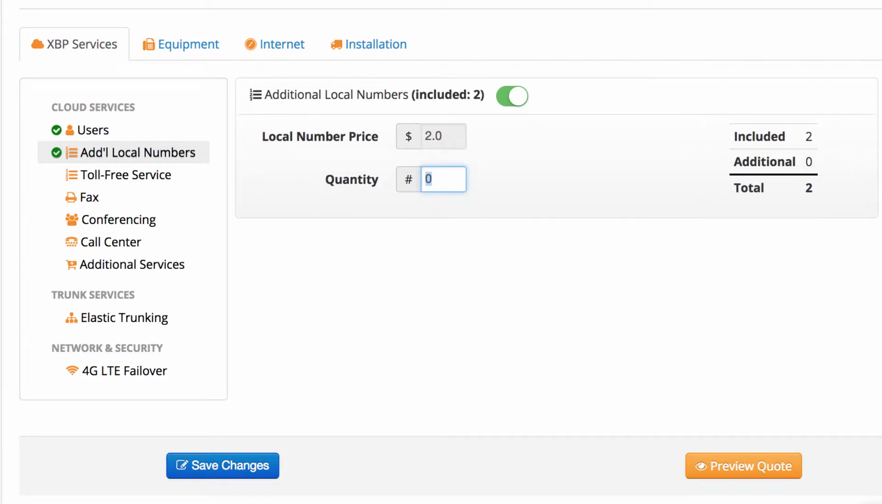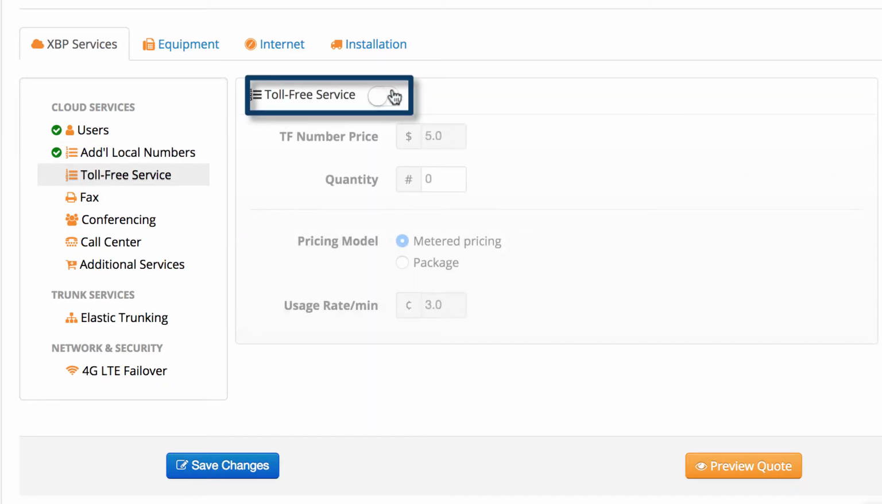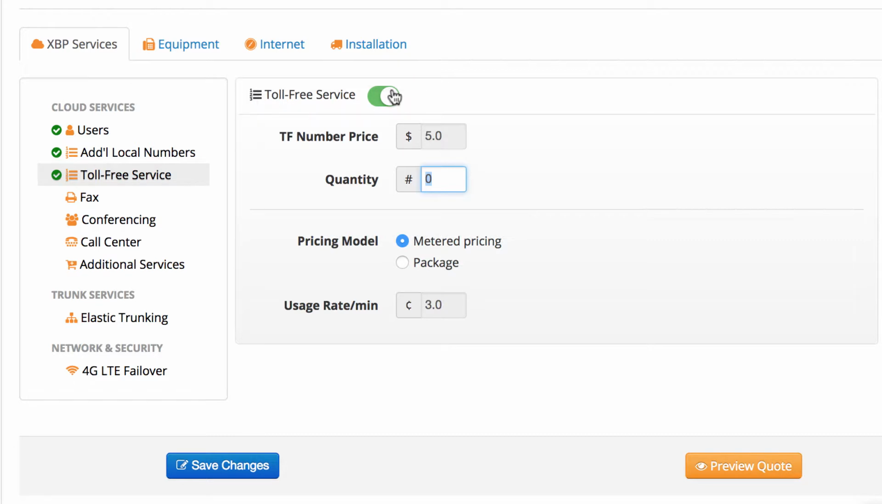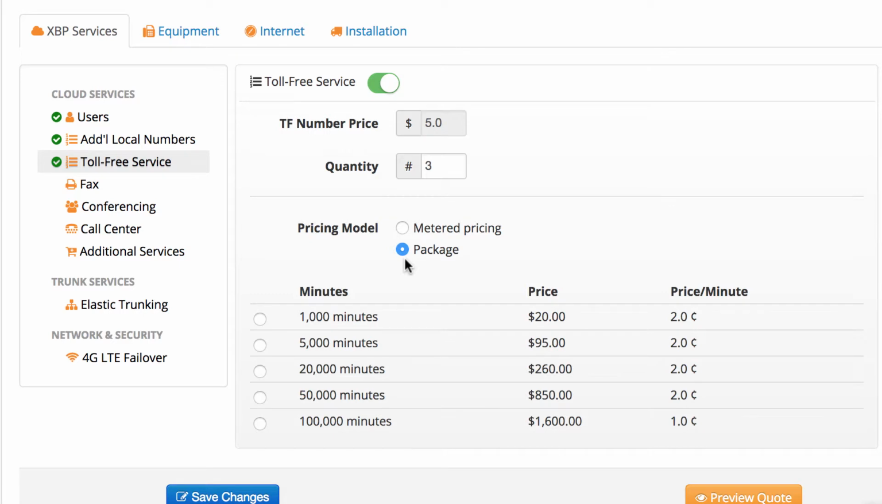If the customer has or needs toll-free service, select the toll-free option and turn the switch to green. Each toll-free number will be $5. Enter in the quantity of toll-free numbers they need. Select the model, either metered or packaged. For metered pricing, the rate is 3 cents a minute. Packages allow you to choose between 5 different packages. Select the desired tier and it will be added to the quote.